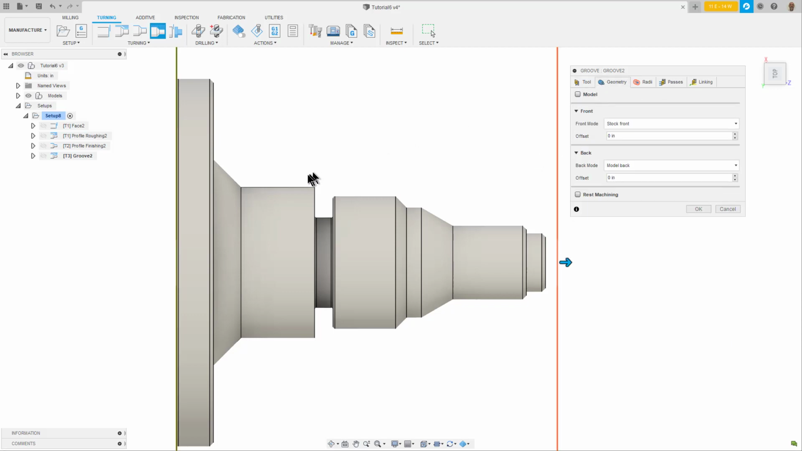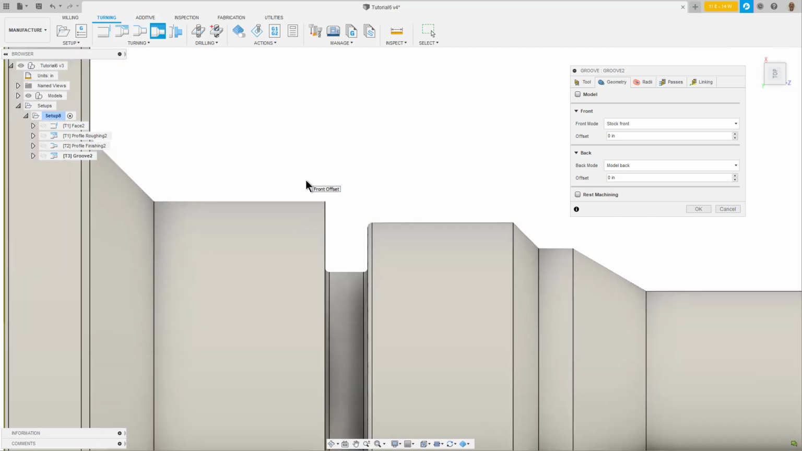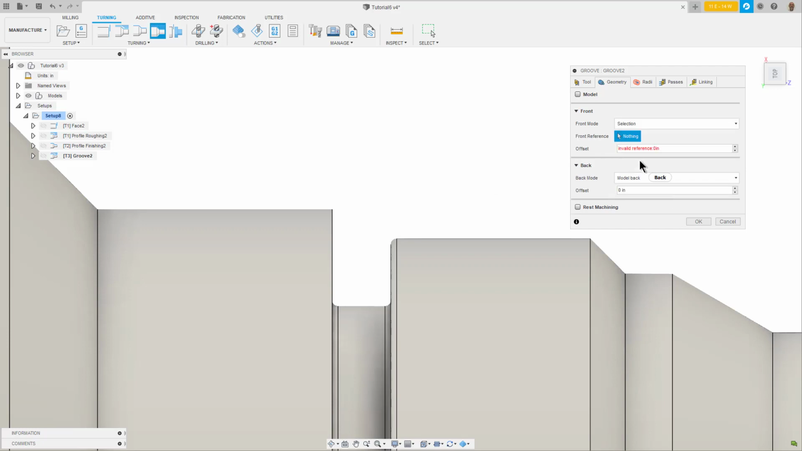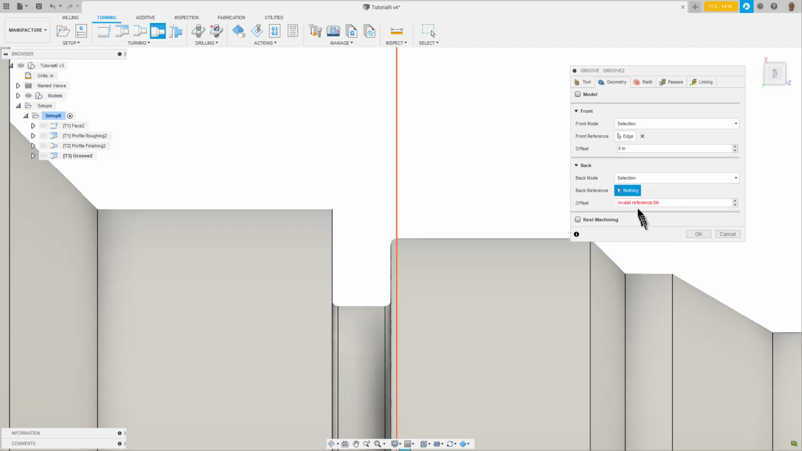This is where you would select the front to back areas to confine the groove. Set the front mode to selection. This automatically jumps to the front reference selection. Pick this front edge of the groove. Make sure you pick the edge that goes to the top of the radius. Set the back mode to selection. Again, it jumps to the back reference selection. Pick this back edge of the groove.